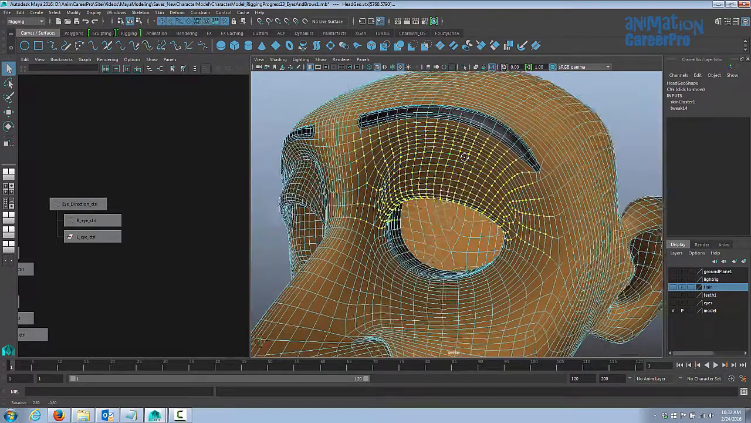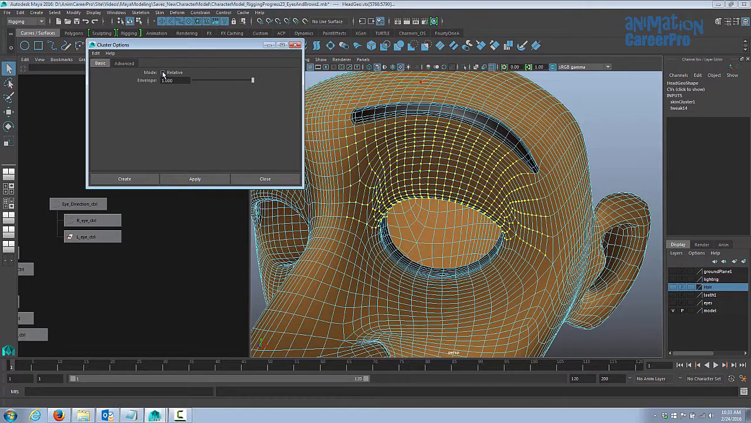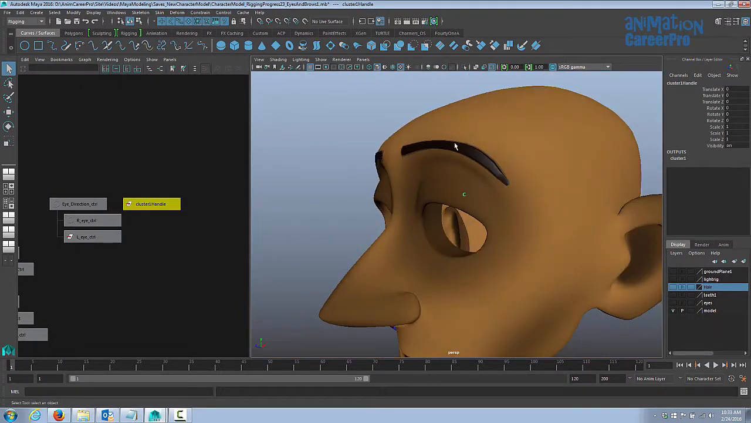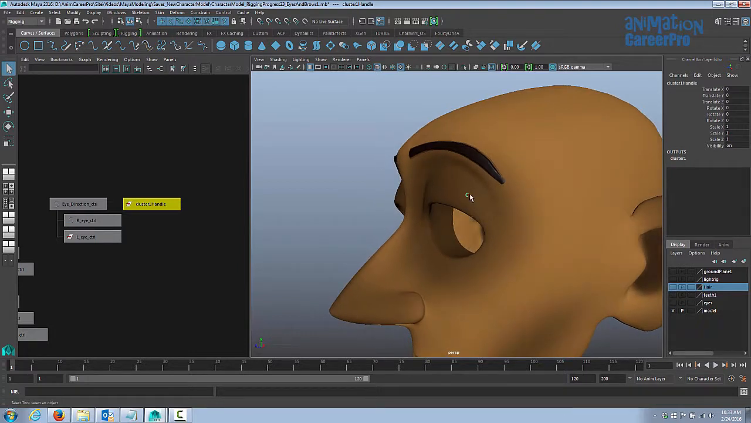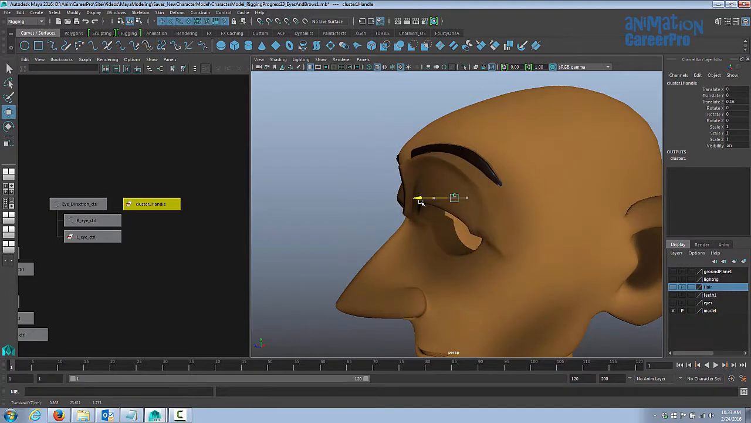So now that we have our selection, we're going to go to deform, and we're going to choose cluster. Let's go to the cluster option box for a minute. And we want to make sure that we have relative checked on for the cluster, and then hit create. As soon as you do that, you'll see this tiny little C, and that's our cluster. All the vertices that we selected are now attached to this cluster. So if we hit W on our keyboard and just try to move it, you can see that that whole selection just comes with the cluster.